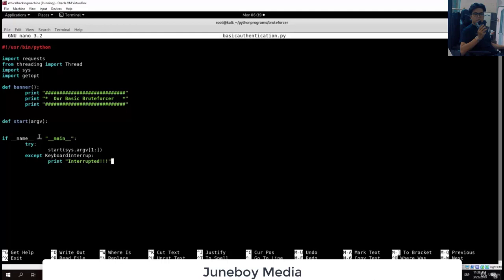Basically what we coded right now is a simple banner which will print out the simple banner for us. Then we coded if name equals main, try to start this function that we will code in the next video. In any other cases, if we actually want to stop the program, we can just press any key and it will print interrupted and it will close the program. So this is just our basic for our brute forcer. We will continue with the start function in the next video and hope I see you there.